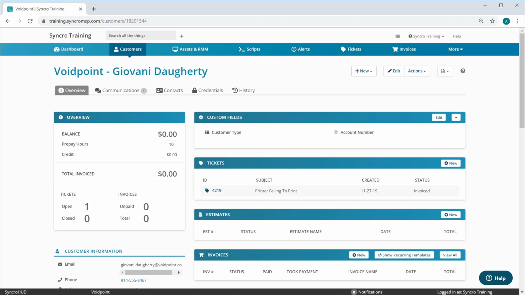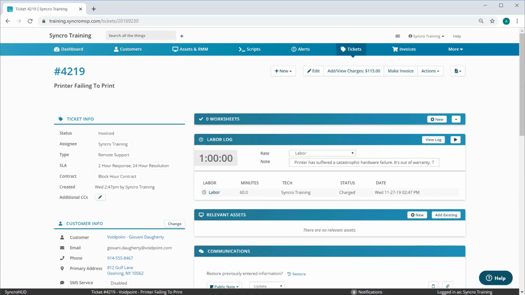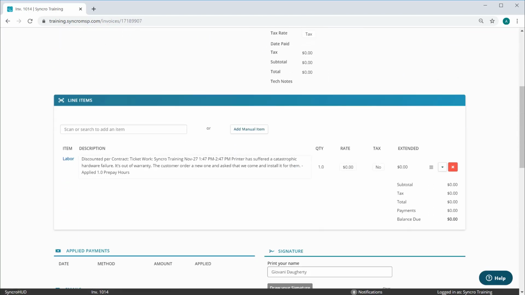So now they've got credit for 10 hours. Let's take a look at how these are consumed. They have a ticket open here with an hour of billable time on it. You'll notice that it currently shows a $115 charge on the ticket, which matches our stopgap labor rate we entered into their contract. However, when I go to invoice this ticket, you'll notice that the labor rate is altered to reflect a 0 balance.